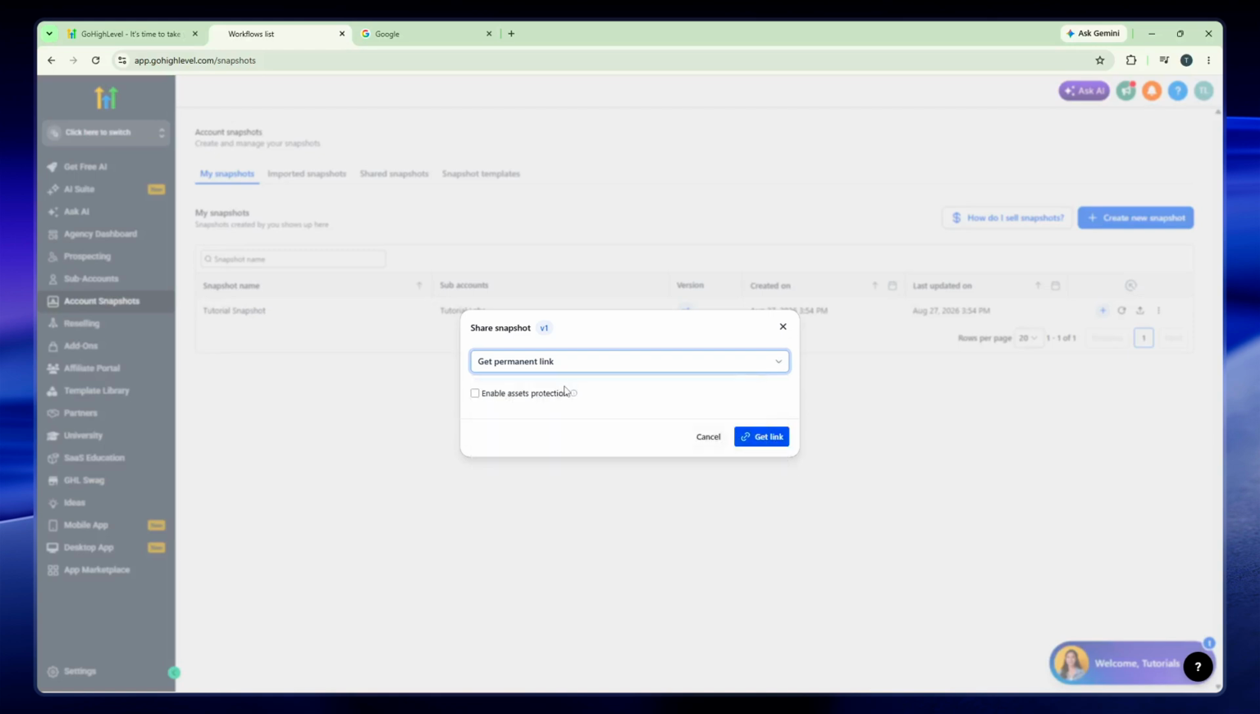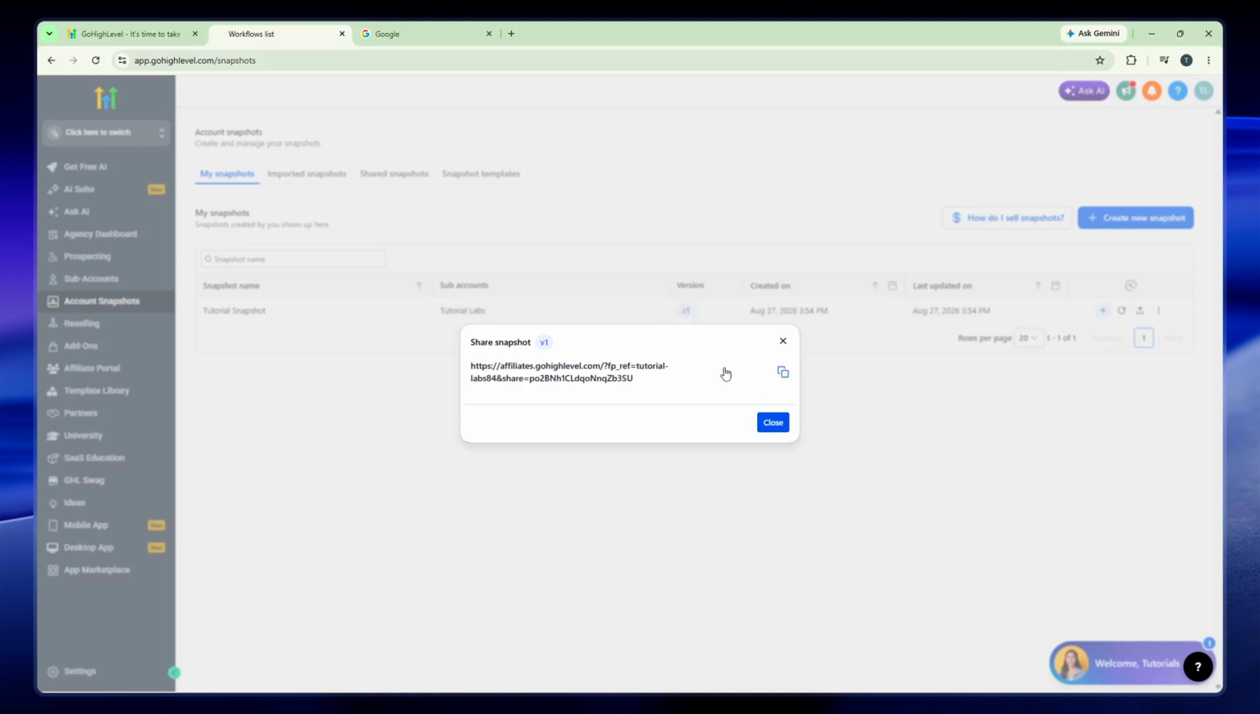This creates a link that won't expire, ensuring you can use it anytime without worrying about it becoming inactive after a certain period. Once you've selected that option, click the Get Link button. The system will now generate your permanent sharing link. This process usually takes just a moment, and you'll see the link appear on your screen ready to be copied.